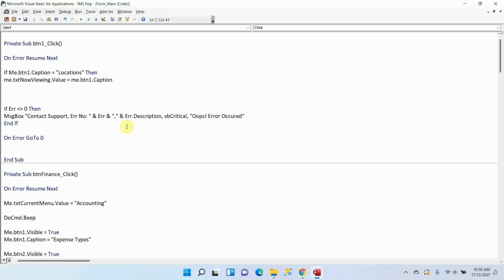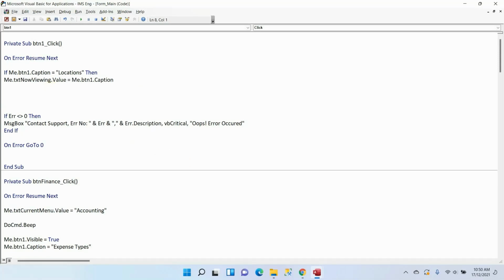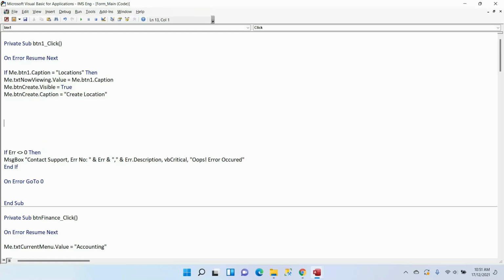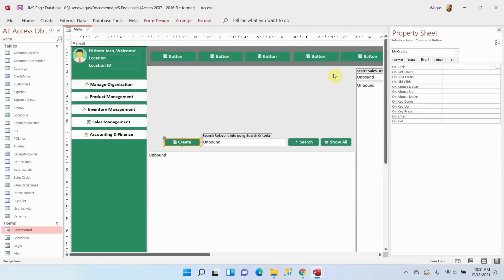So that should happen. So me.btn create.visible is equal to true. Okay, and then the caption: me.btn create.caption is equal to create location. Okay, so first we sorted that out.